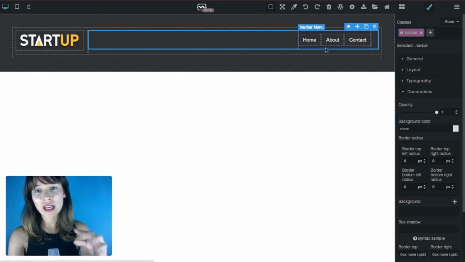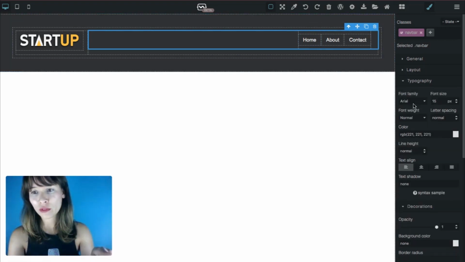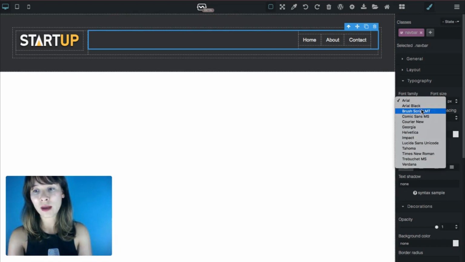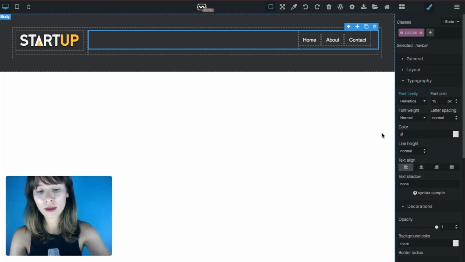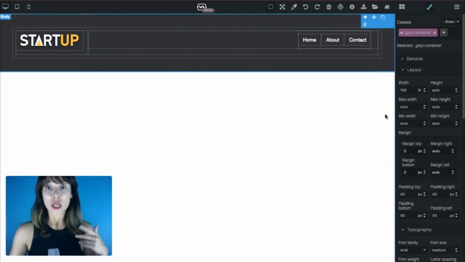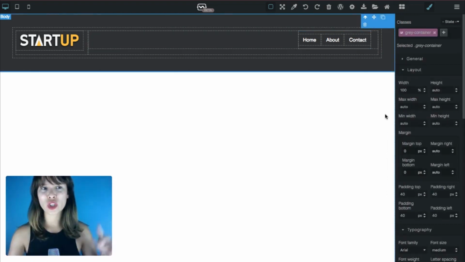So to edit the text a little bit, just go to typography, and here I'm going to select the font family that I'm going to use, which is Helvetica. Leave it on 5, and I'm going to add this color. If you want to see how it looks without the borders, then you can come here and click on this icon, so it will show or hide the borders.